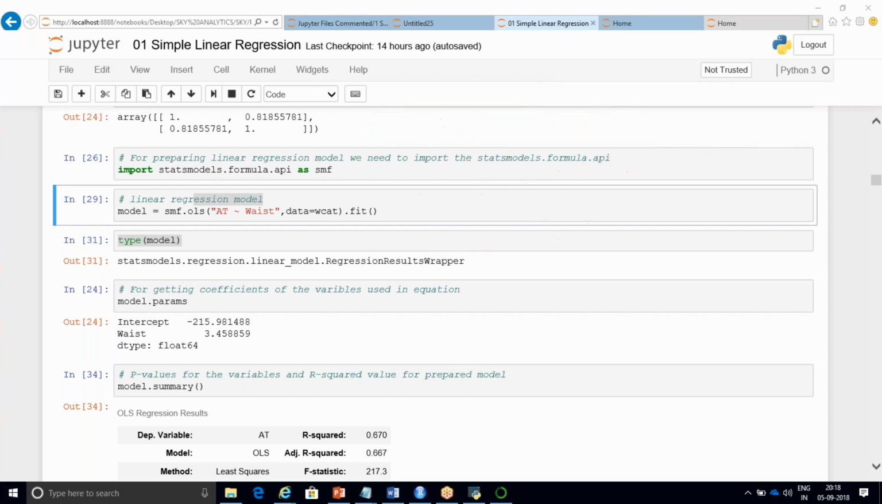So now Bharat, can you tell me what this is? It's the model that we have created. It is the model name that we have created here, line number 29. Yeah. So this is a keyword. Params is a keyword.